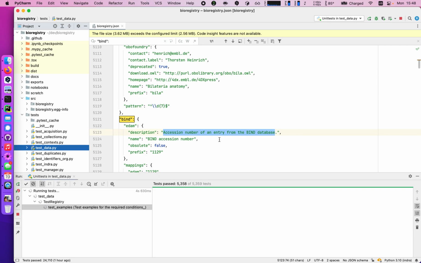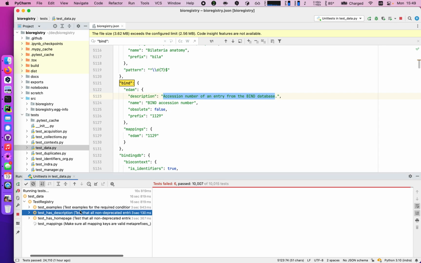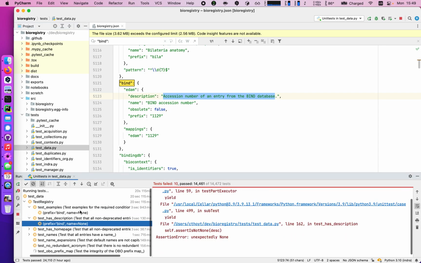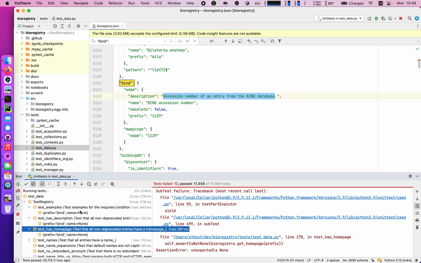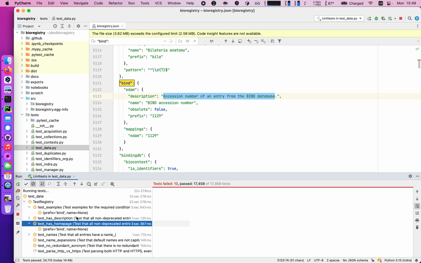When we add a new prefix, we typically want to check that it meets the minimum metadata standards. It turns out we're already running into some problems with our tests because we're missing an example. We're missing a description. We're missing a home page. Actually, this description thing we're going to gloss over. It's missing a home page.